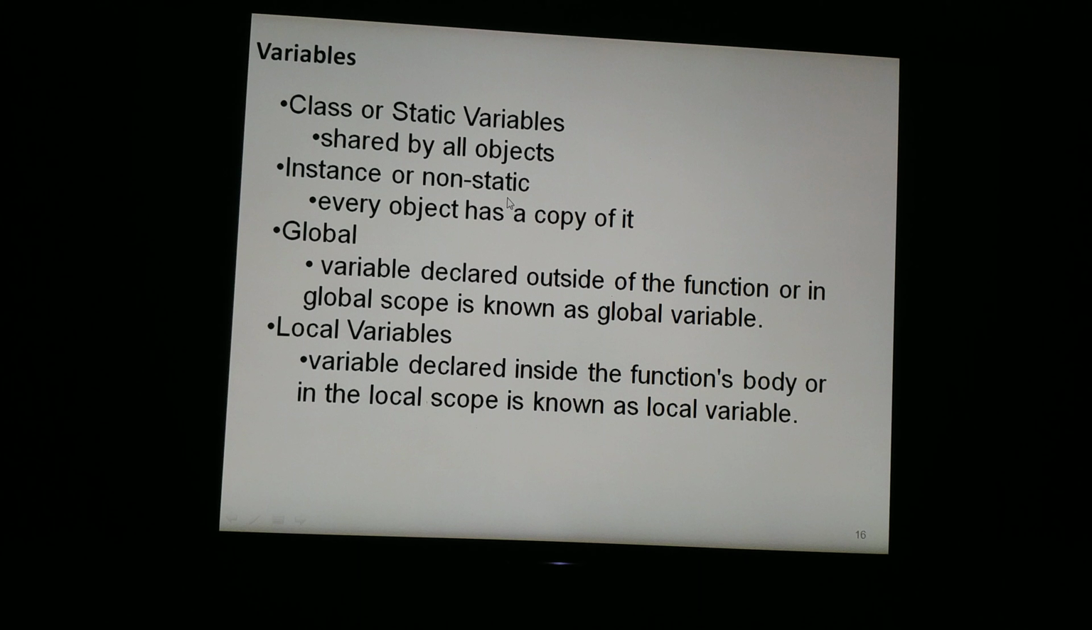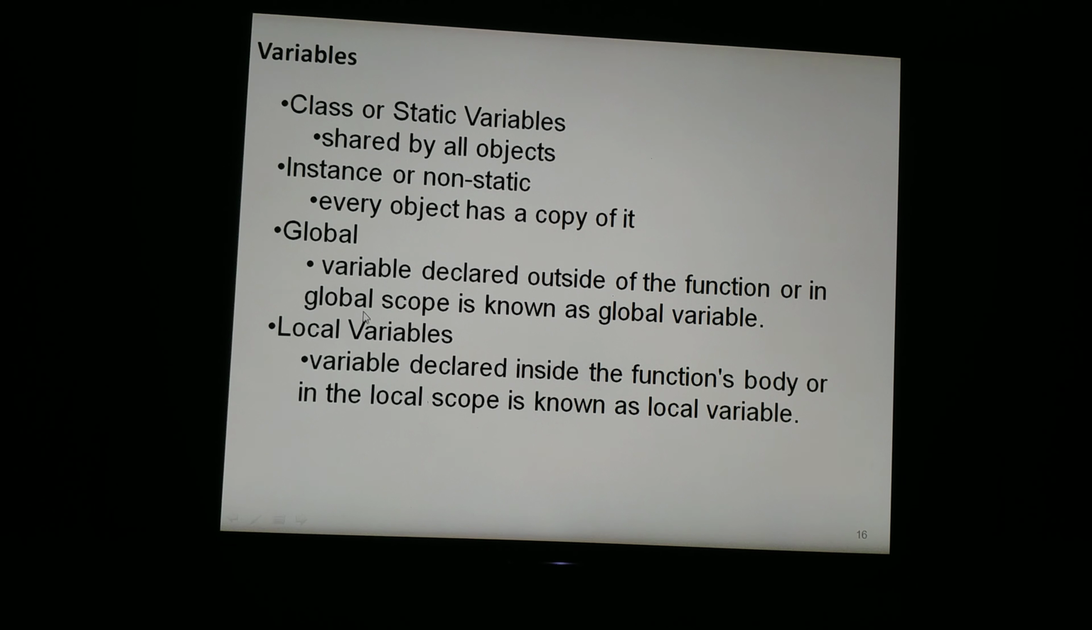Instance or non-static variables: these objects will have its own copy. Global variables, these are declared outside the function and they are going to have global scope. Local variables, these are declared inside the function body and they are going to have local scope.